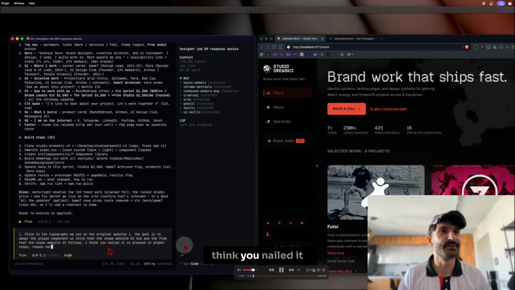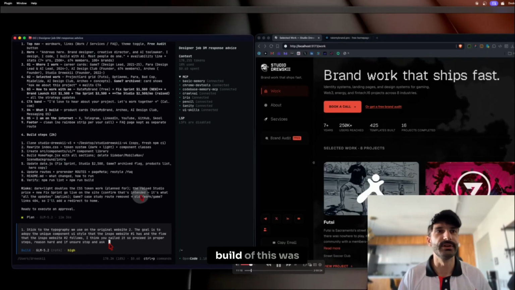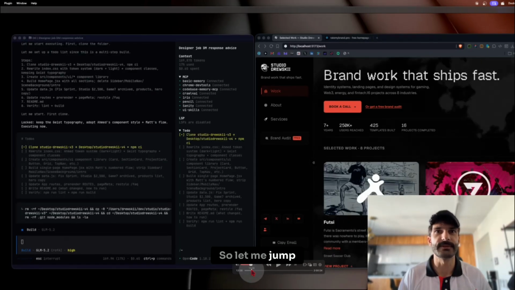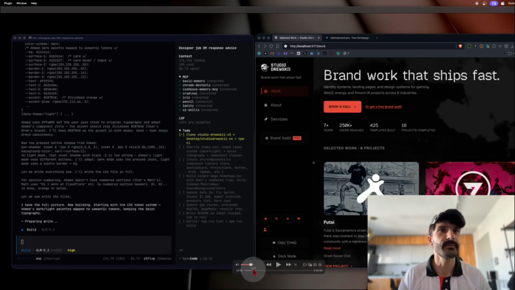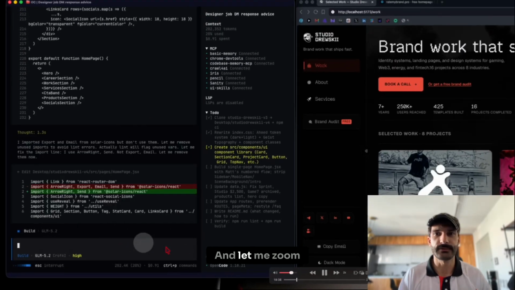I'm mentioning that I think you nailed it. I feel like, yeah, you did. The first build of this was very accurate. So let me jump to this right away. As you can see here, there's more work being done. And let me zoom in actually a little bit.